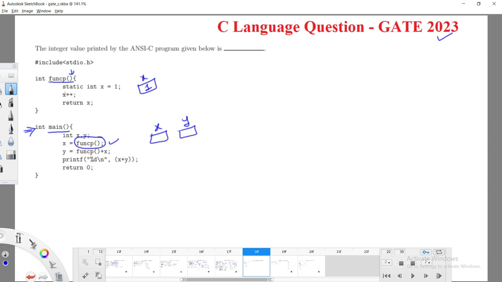So then this value is going to be incremented by 1, that is x plus 1, 1 plus 1 is 2. That value will be returned to here. So 2 is going to be stored in the x variable.